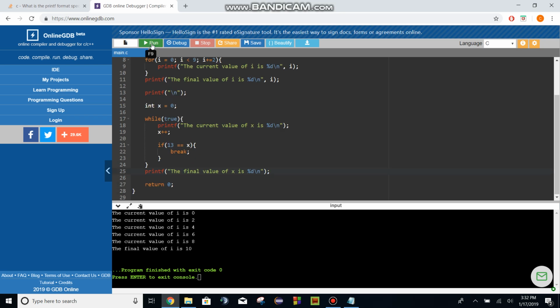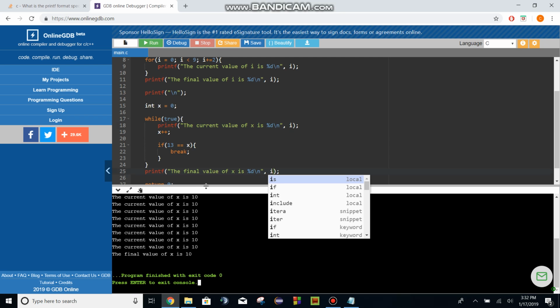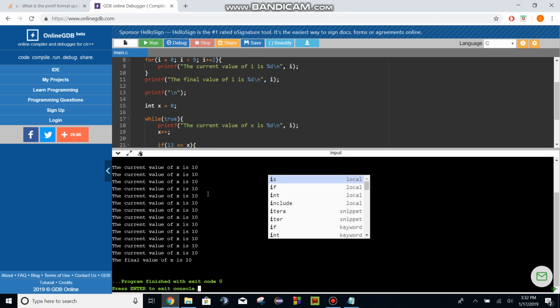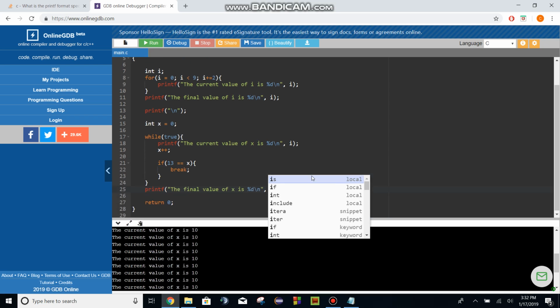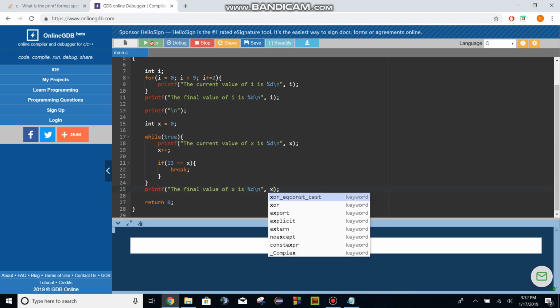And then printf the final value of x is %d. So let's see what happens there. Oh my goodness, I forgot to put the comma i again. That's not right. Oh, I'm printing the i from our for loop. I need to print the x.